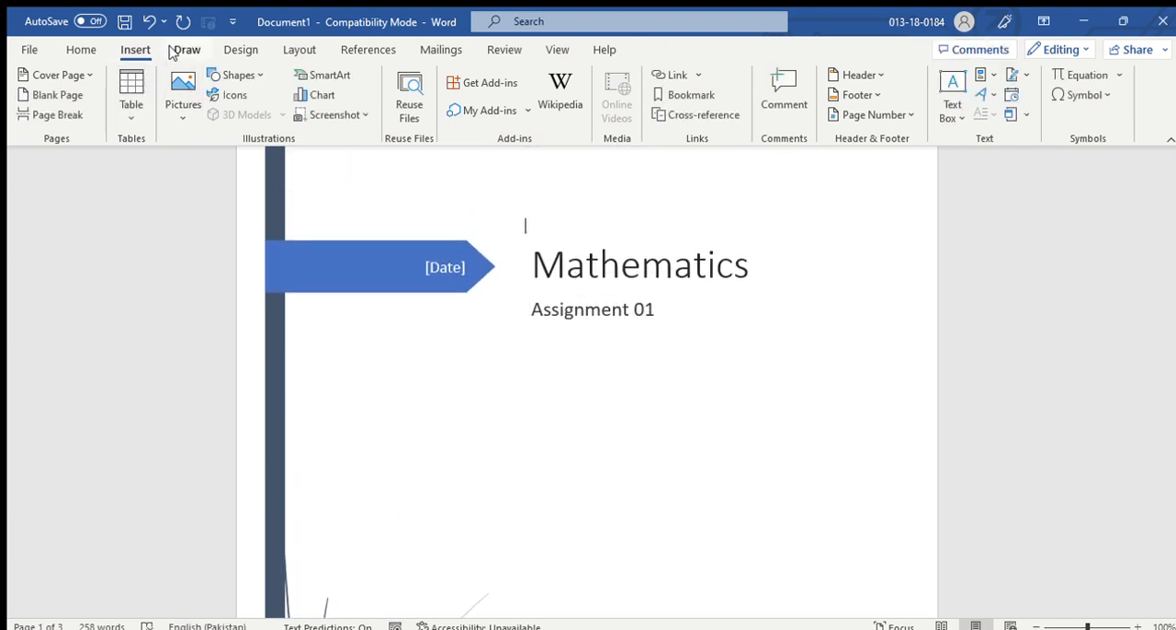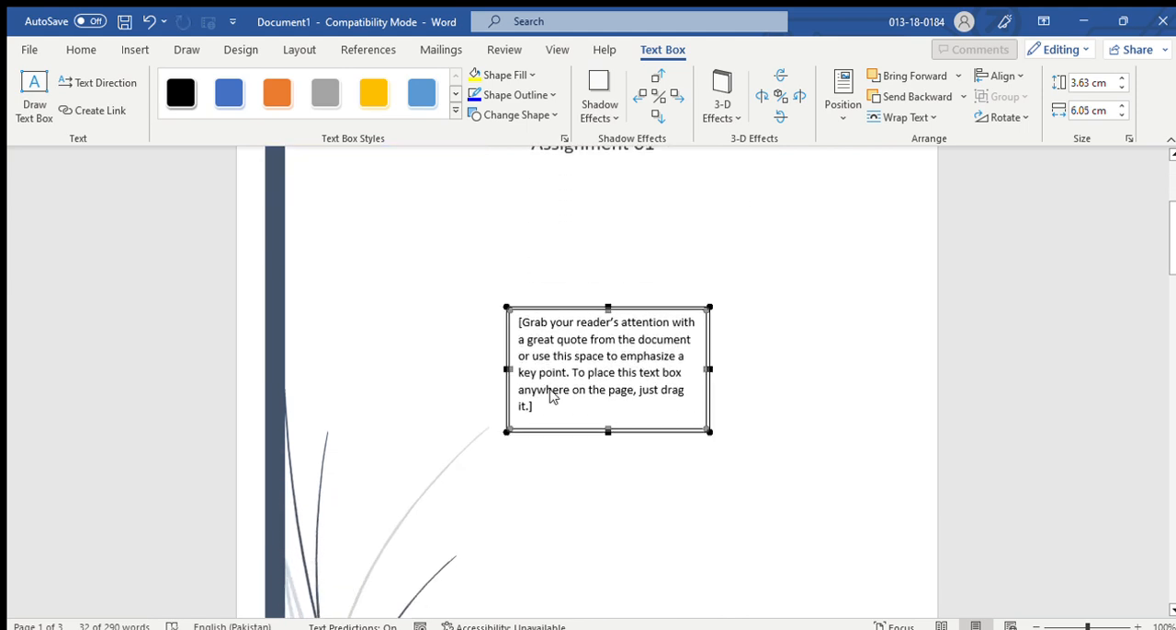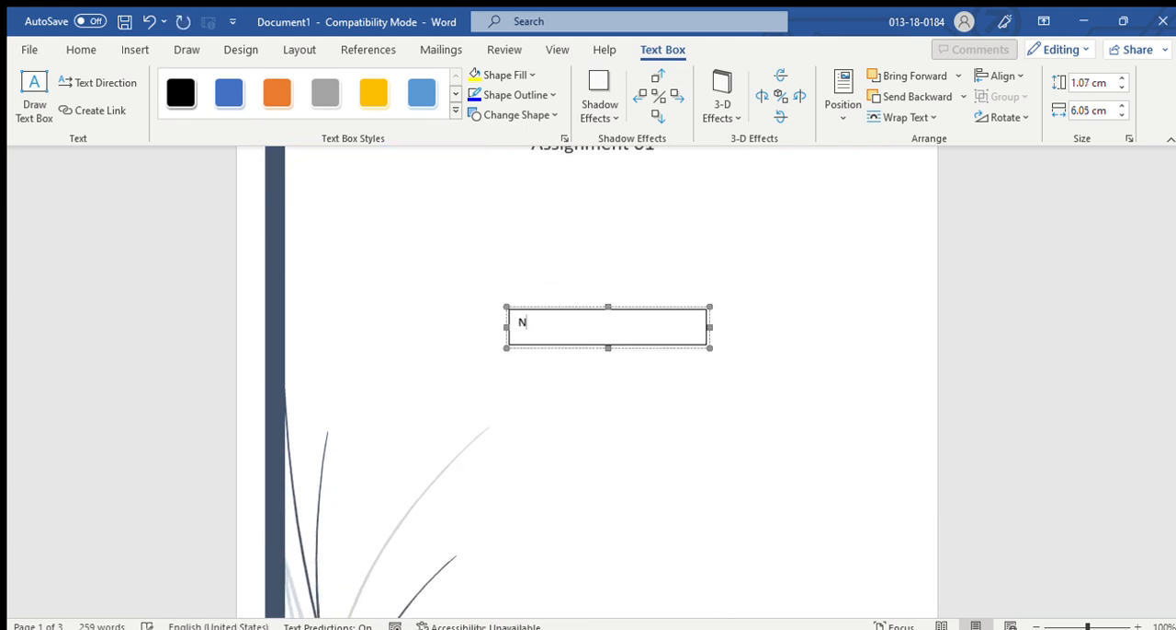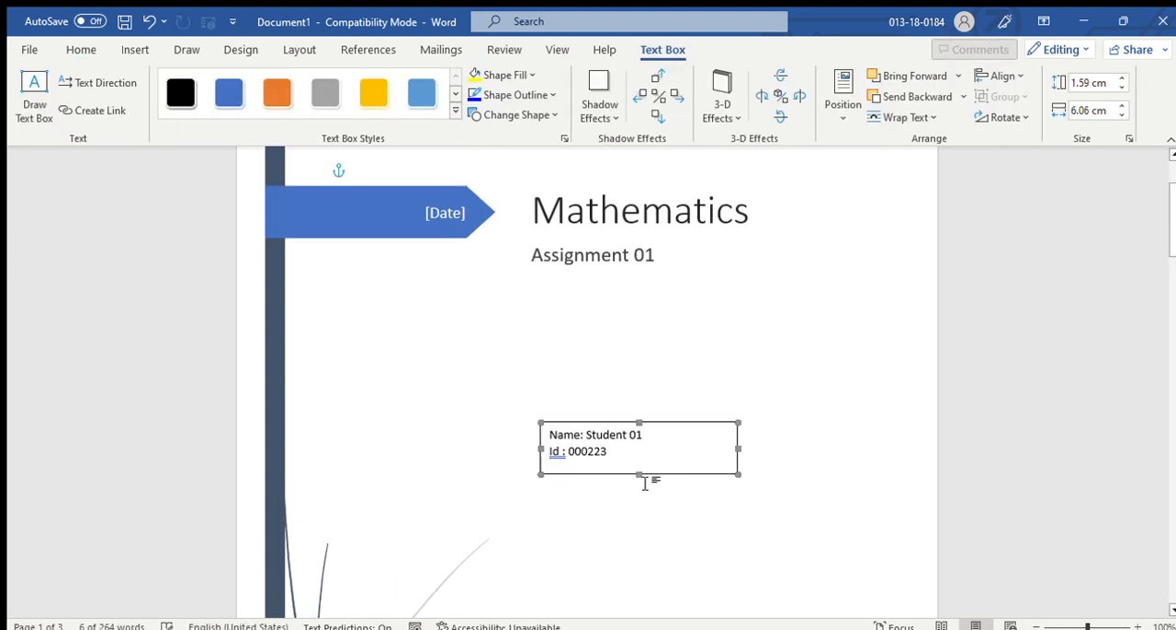And here you can insert a text box for other text, for your name and so on. Name, I am writing Student 1, suppose that is the name, and ID and so on. ID, let's put ID is 001223. Okay, so we can add like this.